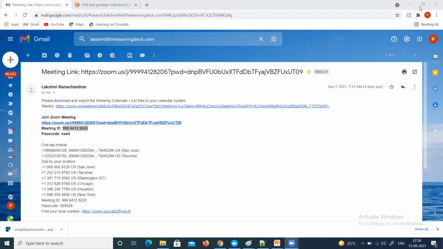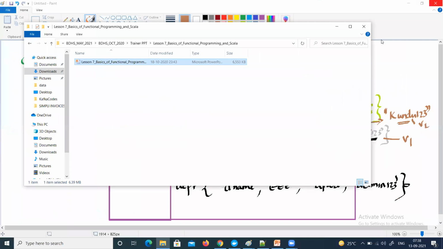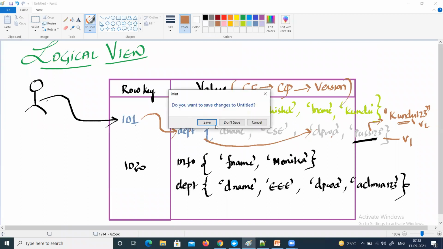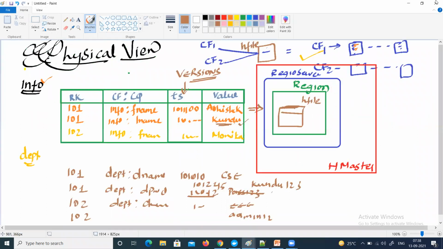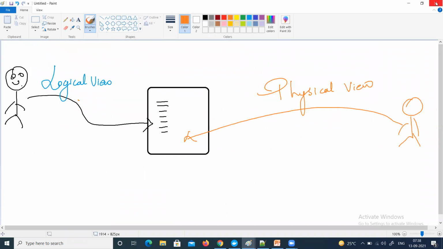So let me share my screen. All right. Quick confirmation, guys. Everybody able to hear me? Everybody able to see my screen? Give me a second.